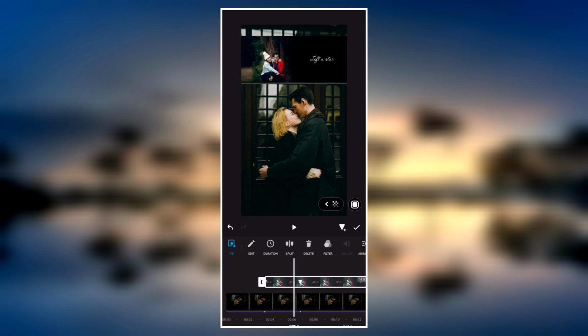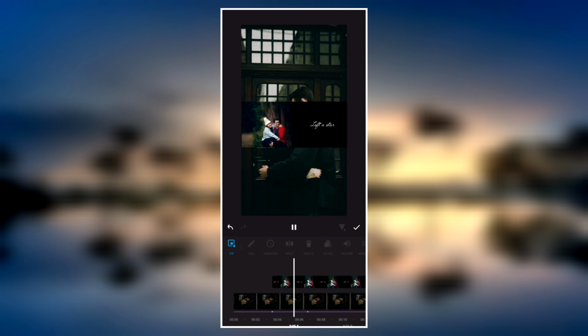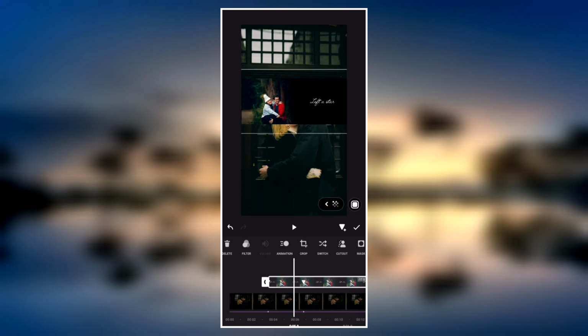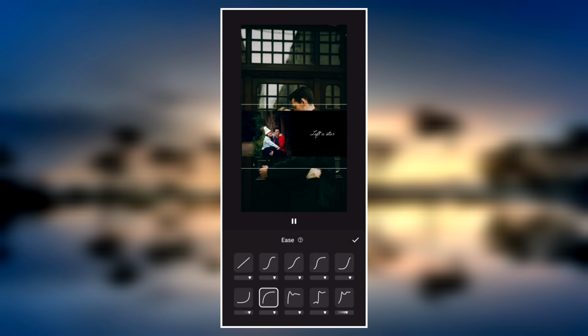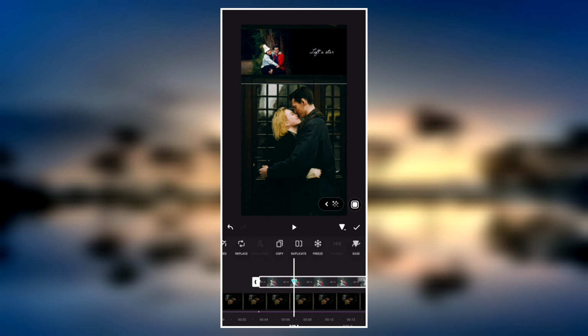Now let's see how it's going to look like. As you can see, the animation between the 2 keyframes is not smooth. So let's go to ease and add ease to make the animation smoother. Perfect. So the next step is to add the next photo that we saved earlier.